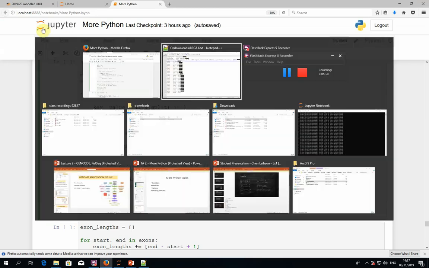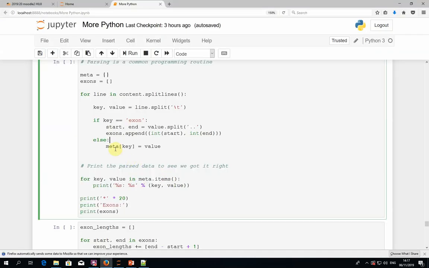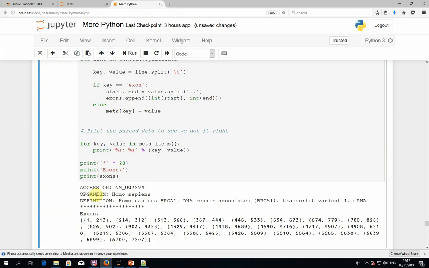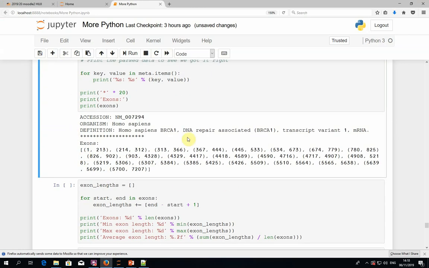Otherwise, if it's not an axon, then we just take the raw values. We put it in the meta dictionary, and we say meta key equals value. And now we get everything we want, and we can iterate over it, and you can see that we got the meta fields correctly, and we got the axons correctly.